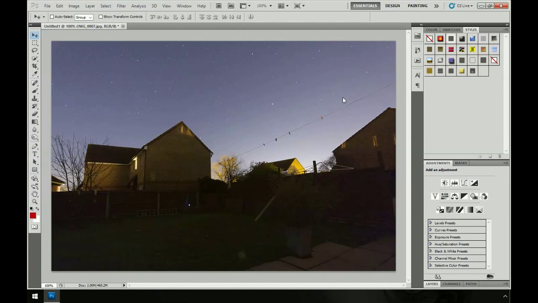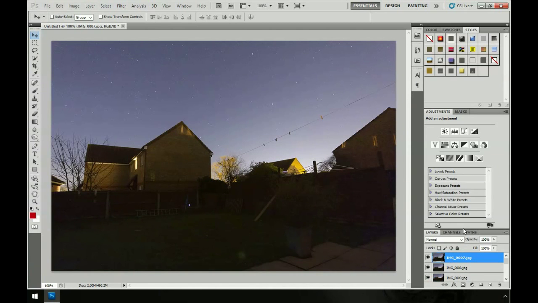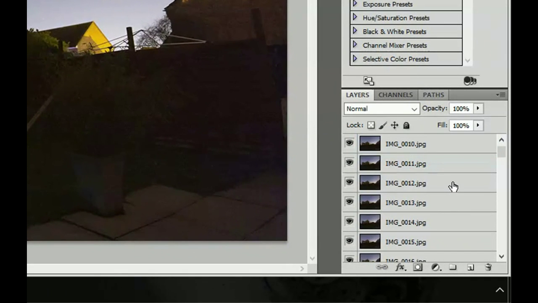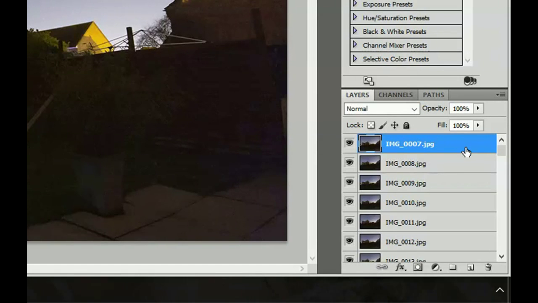Okay, now all of our photos have been loaded into separate layers. So if I just open up the layer panel down here, and resize this, you can see all of the images have been loaded into individual layers. Now I'm using Photoshop CS5. If you're using Photoshop CS6 or the CC edition, it's very easy. I'll quickly show you how to do it with those.